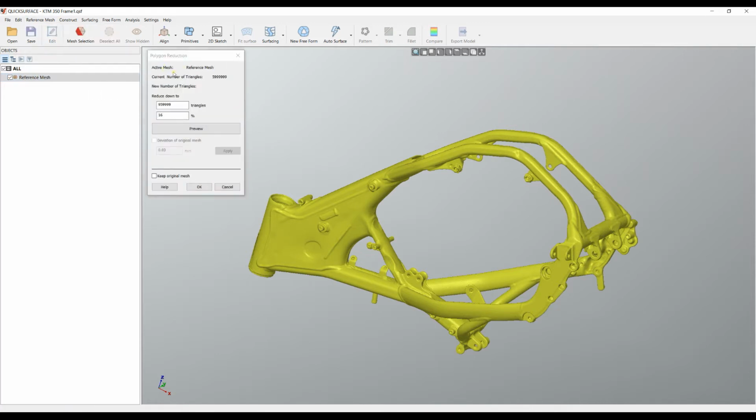What you see is the active mesh, which has been selected here, and it shows you the current number of triangles that the mesh has. Now you need to decide how much you want to reduce this size. There are two ways of reducing: by typing the target number of triangles. For example, I will type in 50% and the software automatically gives you an indication that it will be 3 million triangles. When you make up your mind, you just press preview.